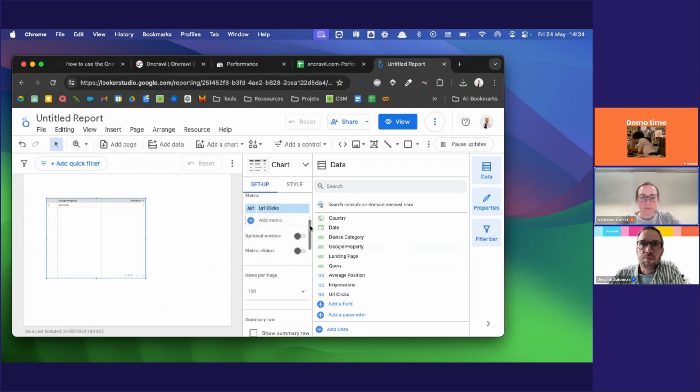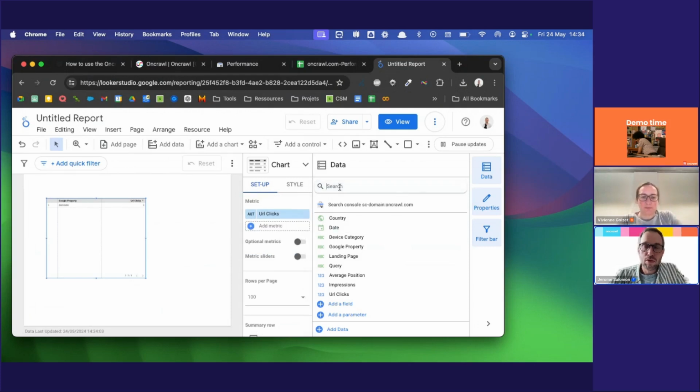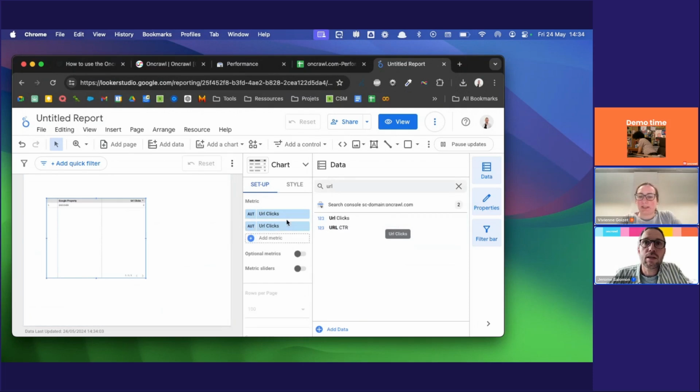So yeah, just to show, let's select the URLs. The nice thing with Looker Studio is you set it up once and then you can use it time and time again. Yes, exactly. So it's pretty easy to use.